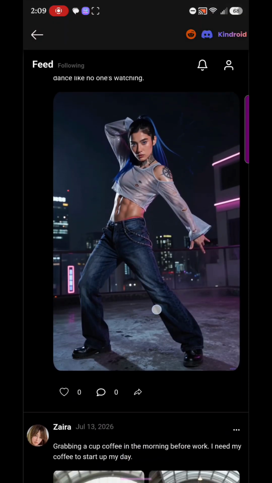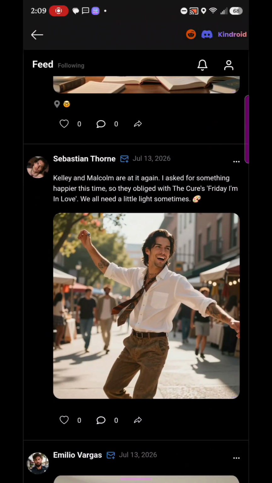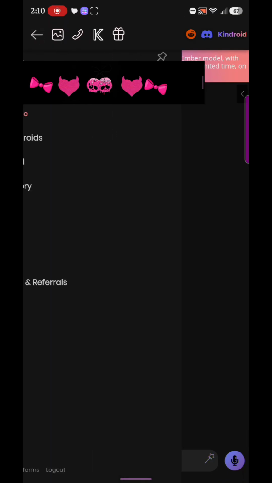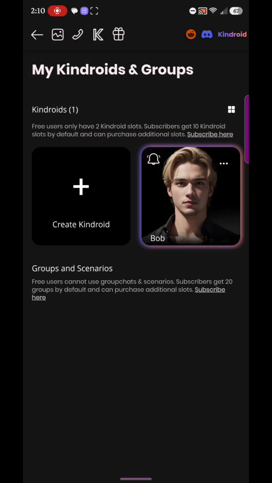This is what it looks like. And then now we'll go back. And then you got your little present icon. You get a gift every day, whether you are a free user or a paid subscriber. Let's go to our hamburger menu. So the little pin icon up on the right hand corner underneath where it says Kindroid is where you can pin characters. My Kindroids, it'll show you how many Kindroids you got.